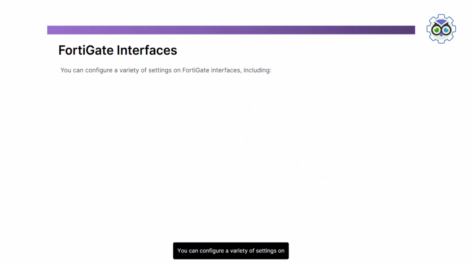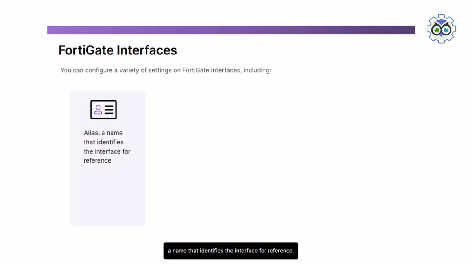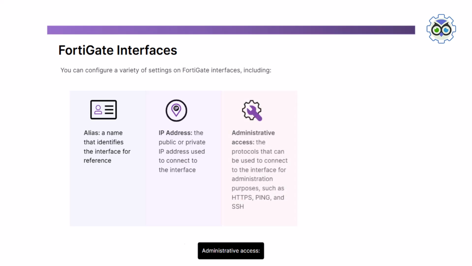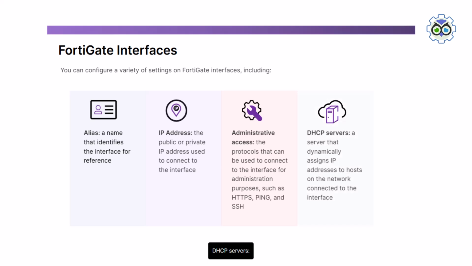You can configure a variety of settings on FortiGate interfaces, including alias, a name that identifies the interface for reference; IP address, the public or private IP address used to connect to the interface; administrative access, the protocols that can be used to connect to the interface for administration purposes, such as HTTPS, ping, and SSH; and DHCP servers, a server that dynamically assigns IP addresses to hosts on the network connected to the interface.